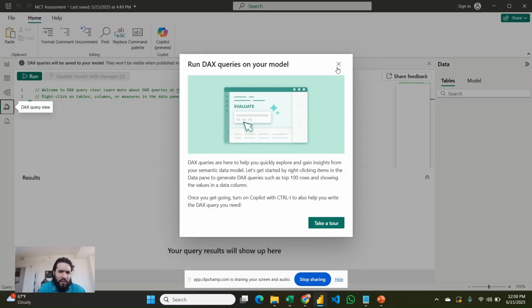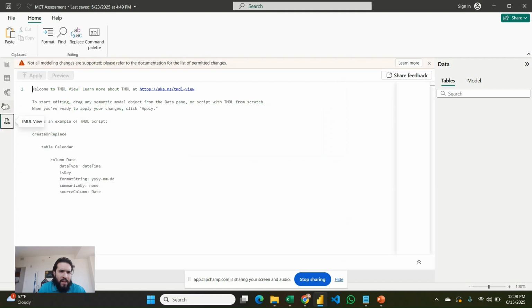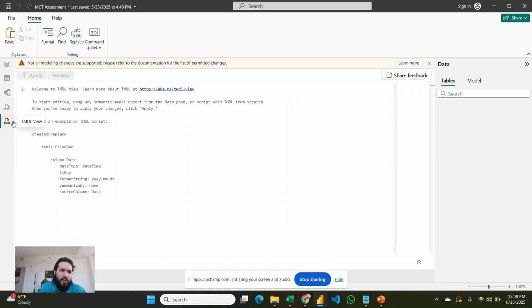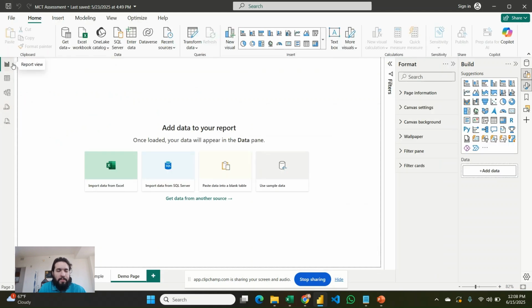And these last two views are the DAX query view and the TMDL view. These are out of the scope of the course today, but to talk about them really quickly, DAX query view allows you to build measures in a more efficient and mass way, and the TMDL view allows you to edit the semantic model as a whole in various different ways, whether it's tables, descriptions, and so forth. Like I said, out of the scope of the course today, but I definitely encourage you to utilize and learn about these as you gain more experience in Power BI.